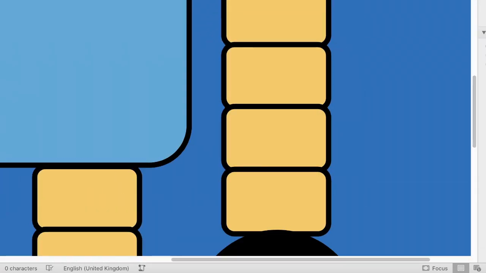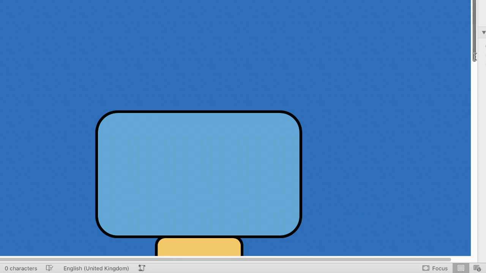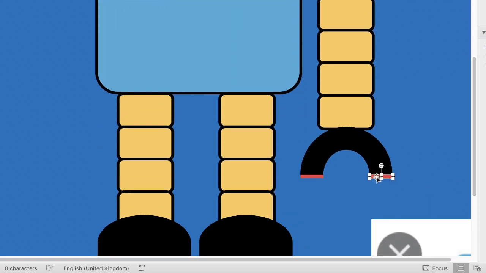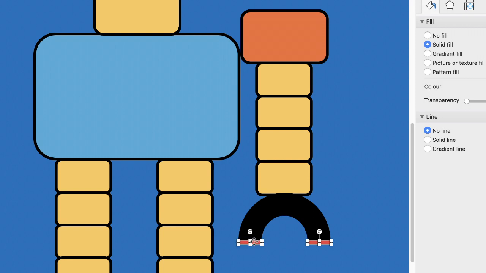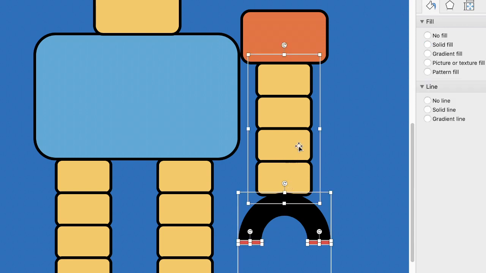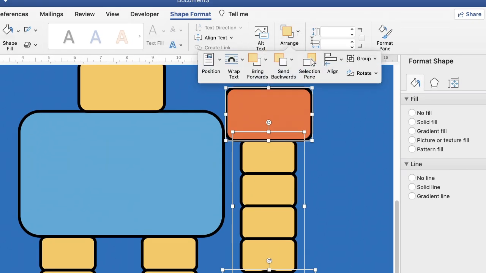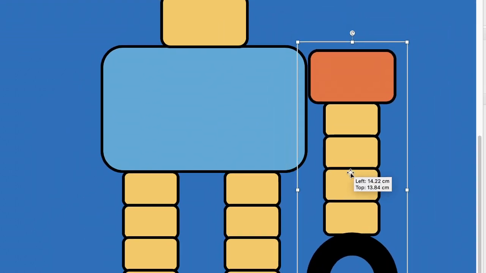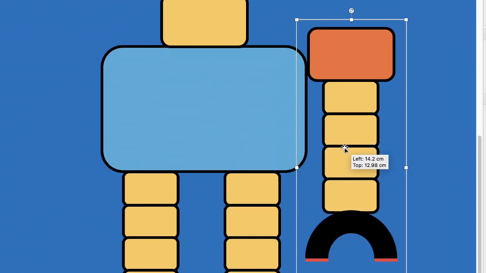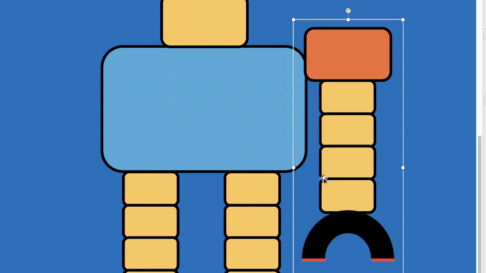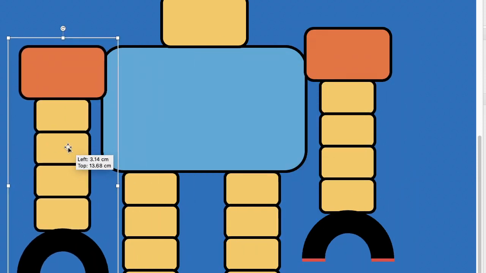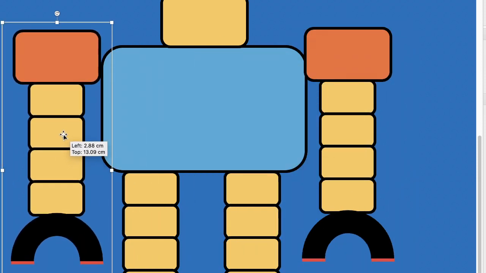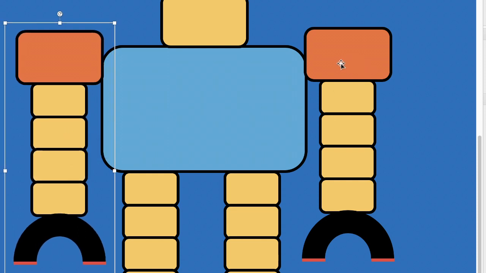Okay, once you're completely happy, we'll select all of those elements whilst holding down the Command or Control key, up to Shape Format, and along to the group icon, click on the drop down and select Group. And now we have a complete arm. And all we need to do is copy and paste. And then we have a second arm. And the group makes it so much easier and so much quicker.